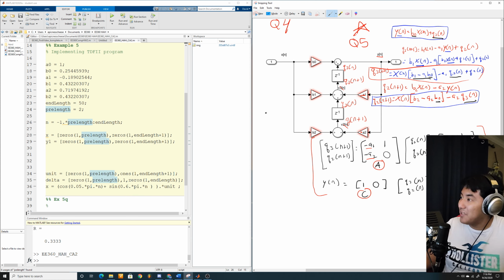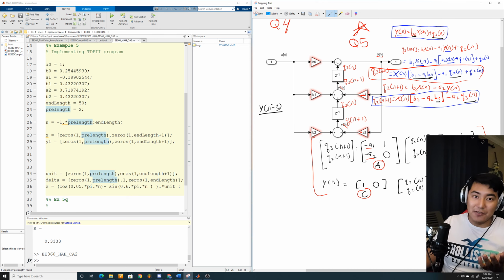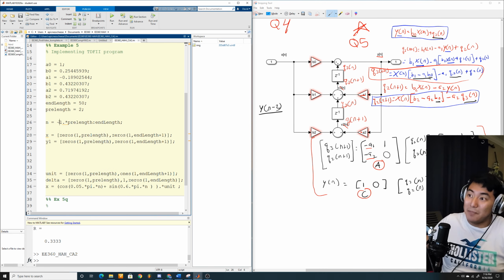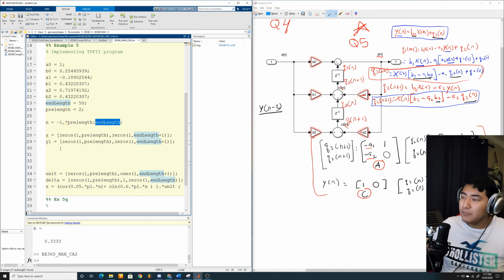We have 2 delays, so that means we're going to have a y of n minus 2. So if n is equal to 0, we need to have at least 2 numbers to the left of n equals 0. So that's why I say a pre-length, like preparing our numbers. Pre-length is 2, and then just flip the magnitude, just put the -1. And then the n length, we're going to go to 50 because that's what the example asked for. So there we go. That's how you do the time, just in case. But you could have done it another way.